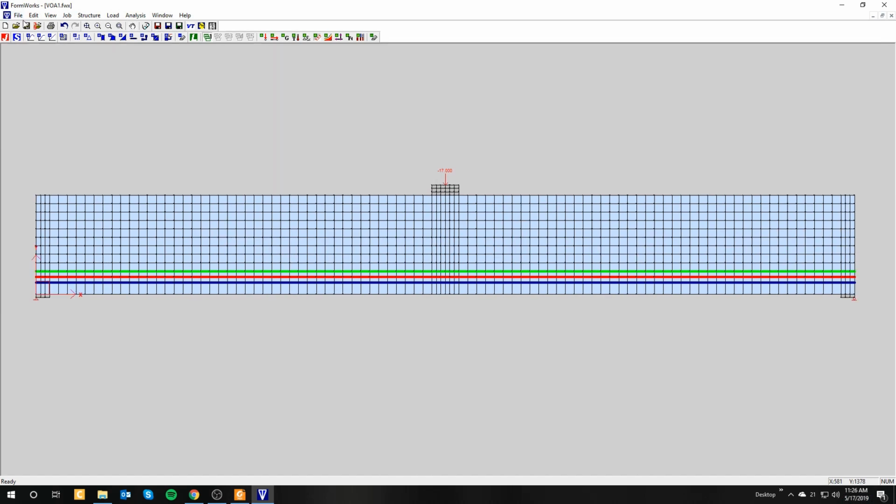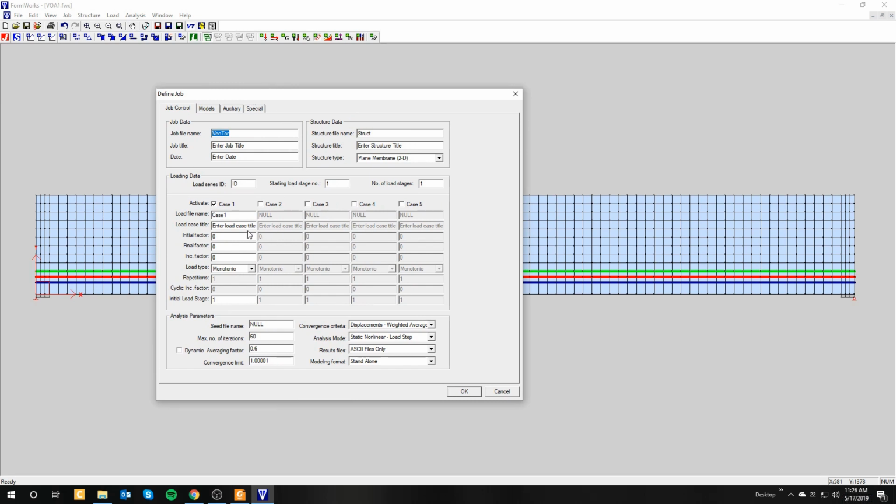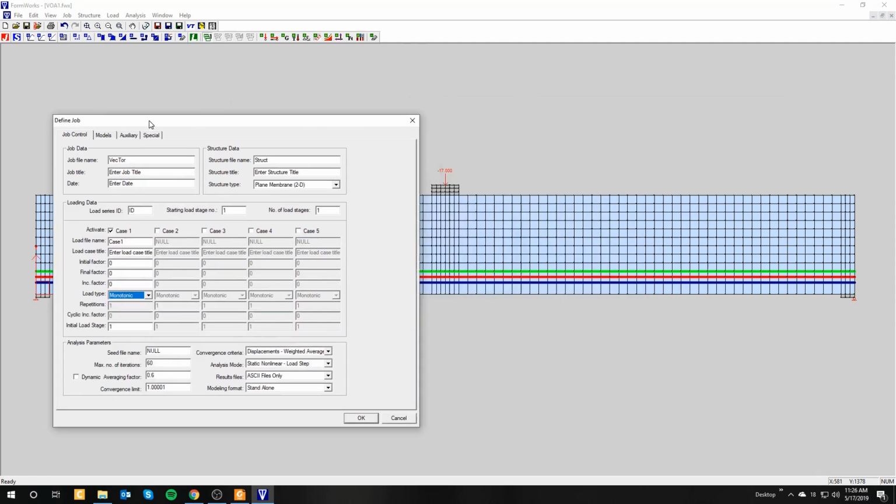Now we just need to define a little bit more things here in the job, and then we'll be good to run. So in here, I can give a name to this load file, a title in case I want to specify the name so I remember later on. Here is where I define the load type: monotonic, cyclic, and reverse cyclic. Our case would be monotonic. And then the initial factor, the final factor, and the incremental factor. Right now it's all 0, so if you would run this now, nothing would happen.